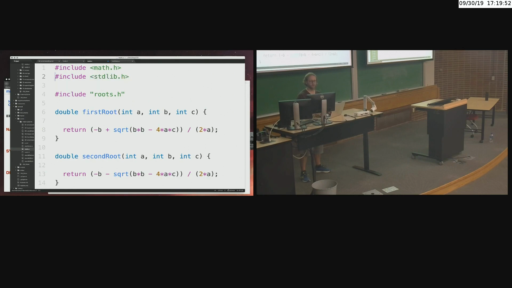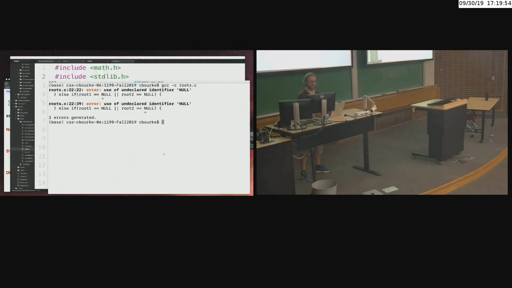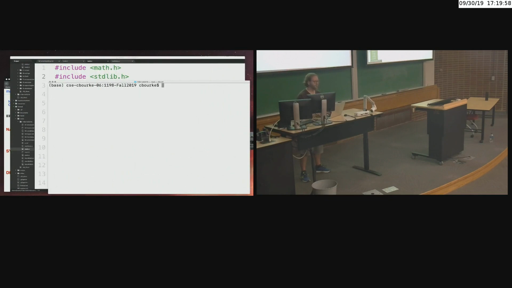stdlib.h, at least on this. All right. Order generally doesn't matter, but usually I put that at the top. All right, now we're good. It didn't know what NULL was. It's defined in the standard library.